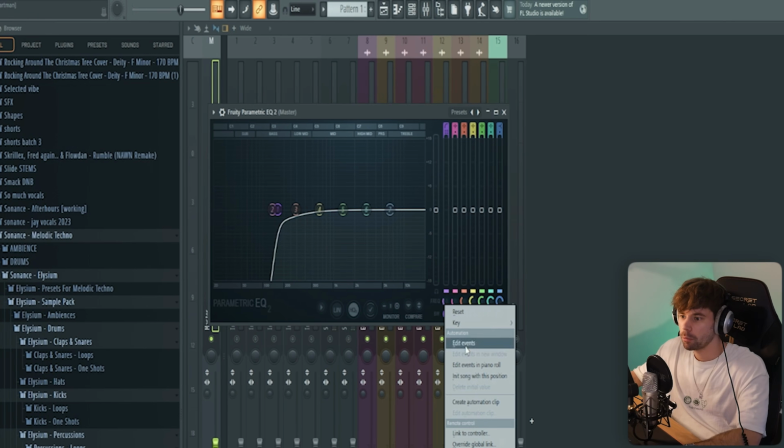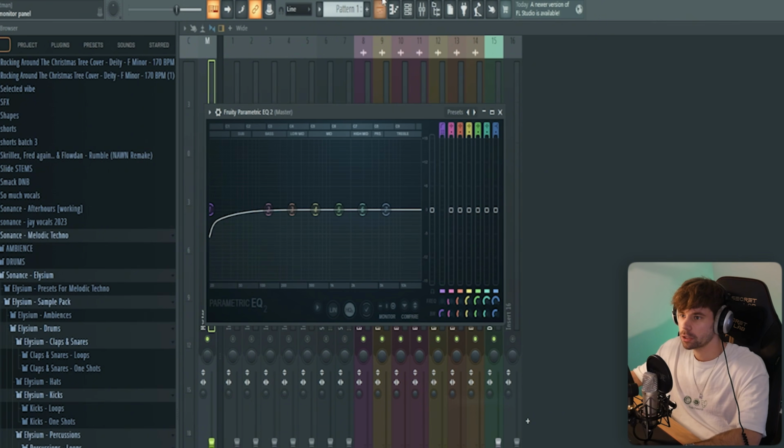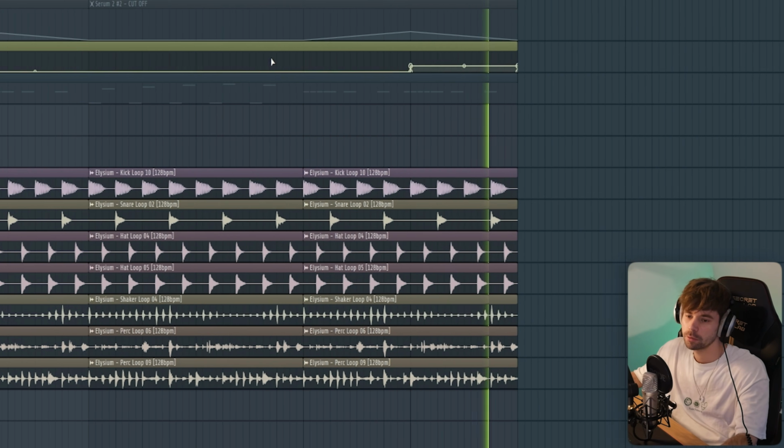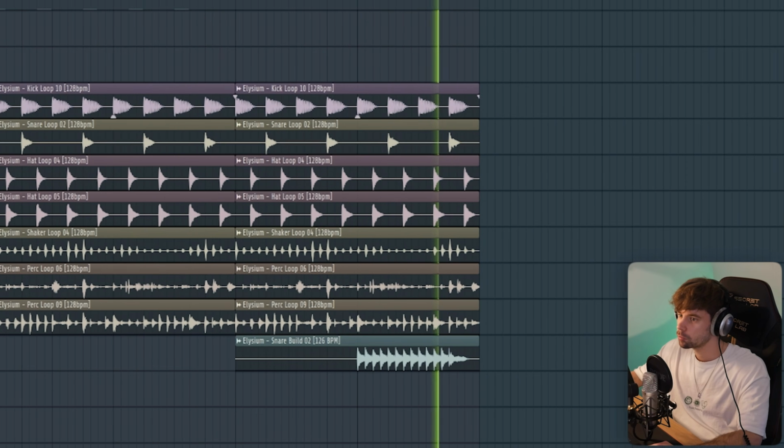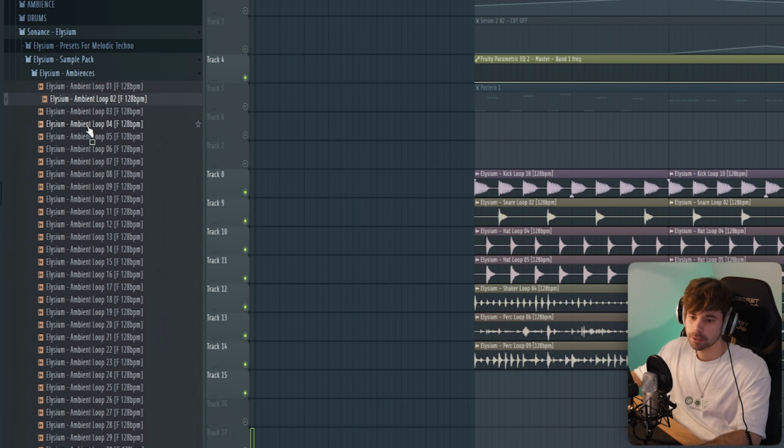Now arrange it and make some master chain automation by removing the low end. So create an automation clip, giving this effect. Then I want to layer a snare build on top of it, and then just give some more ambience.